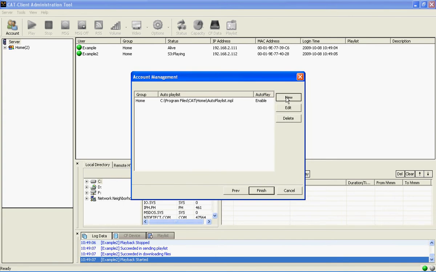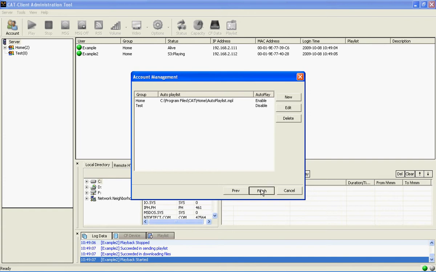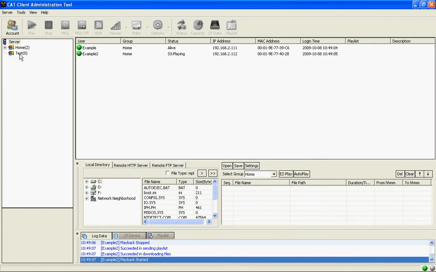Now I will create a new group, and I will name this group Test. Once I hit Finish, you will see that the group Test has been created on the left-hand side. I will proceed to add the two players into the Test group.